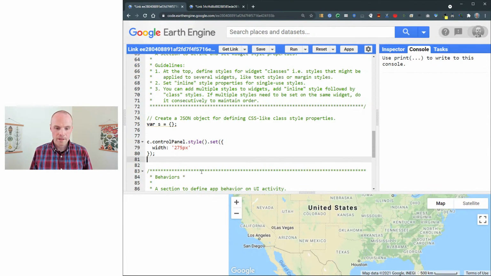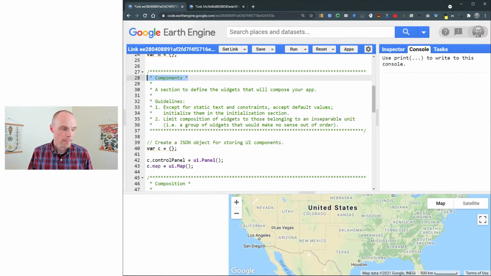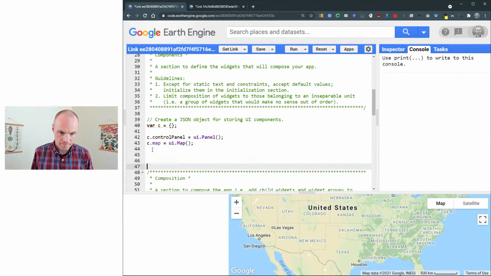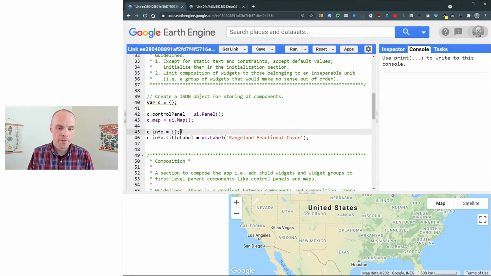So next on our sketch was a title and a description. So let's add those in. Those are components, so we're headed back up to the component section. And I'll copy in the info panel. Okay, and notice here that I'm first adding an empty object called info.